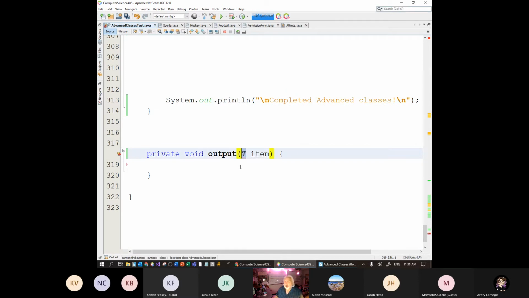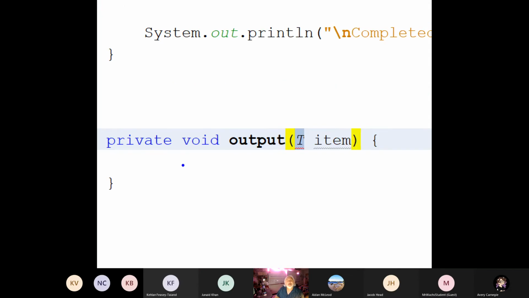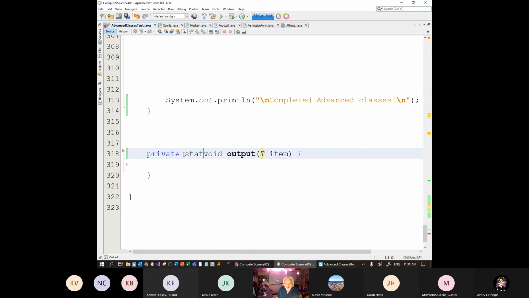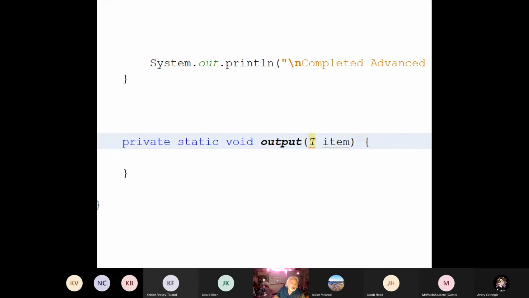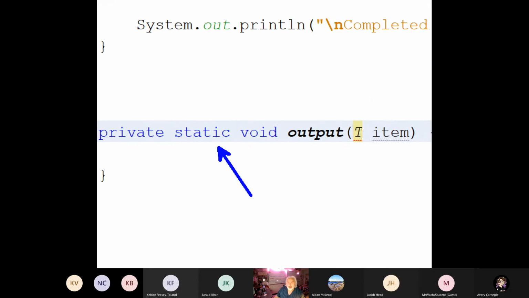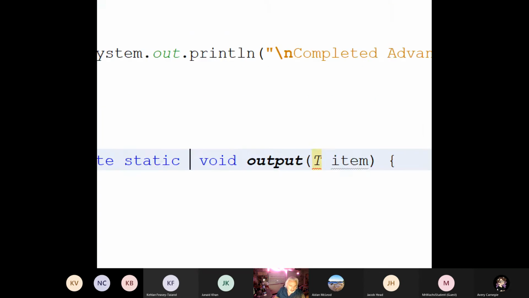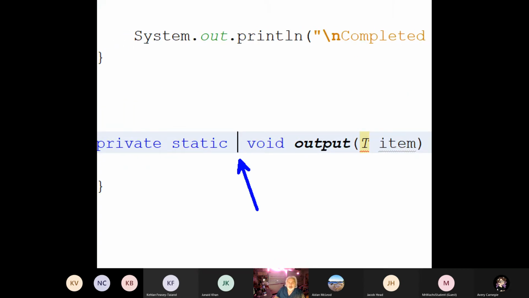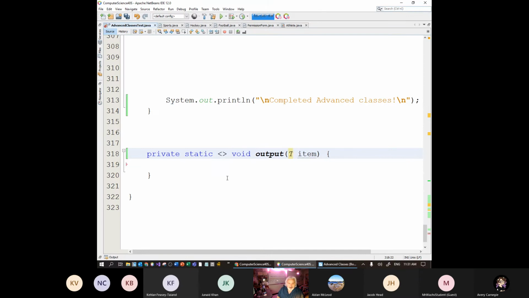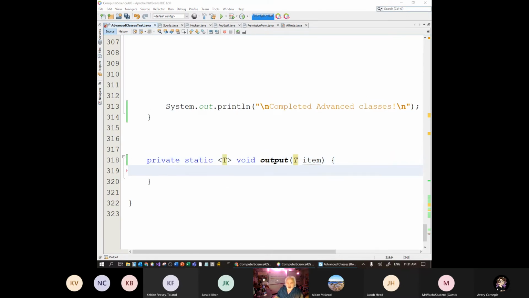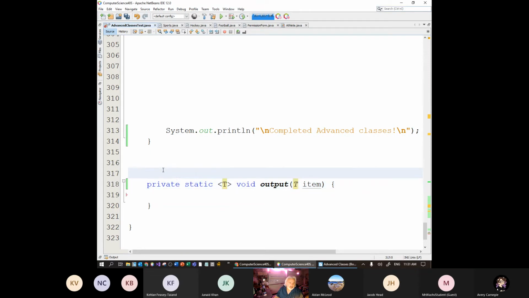So in order to make this work, we're going to make a modification once again to the method itself. We're going to add some modifier words. One thing about generic methods is they need to be static. So it needs to be a static method. But then we're going to add another modifier in here. In between static and void, we're going to add a modifier that looks like this. And I'm going to put a comment in here to kind of explain this to you.